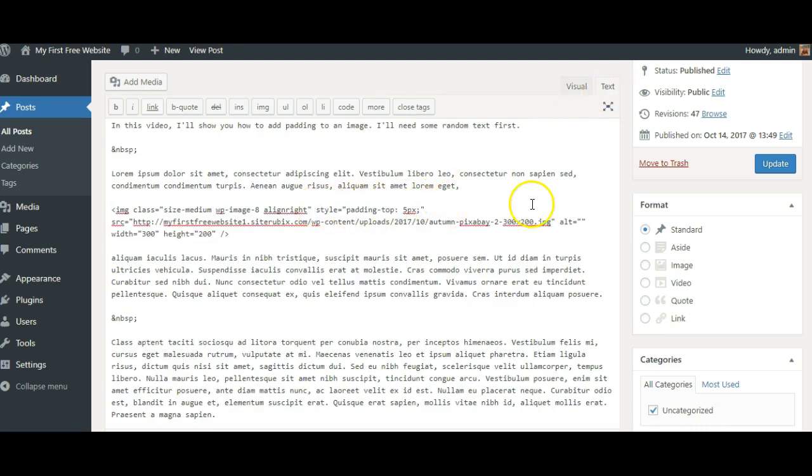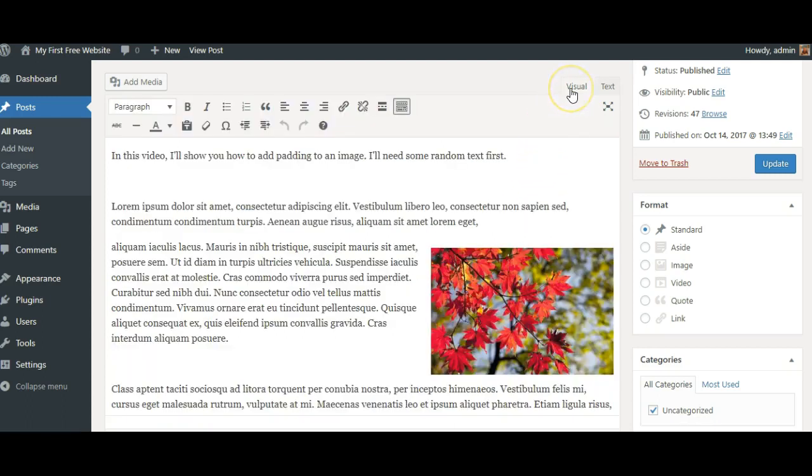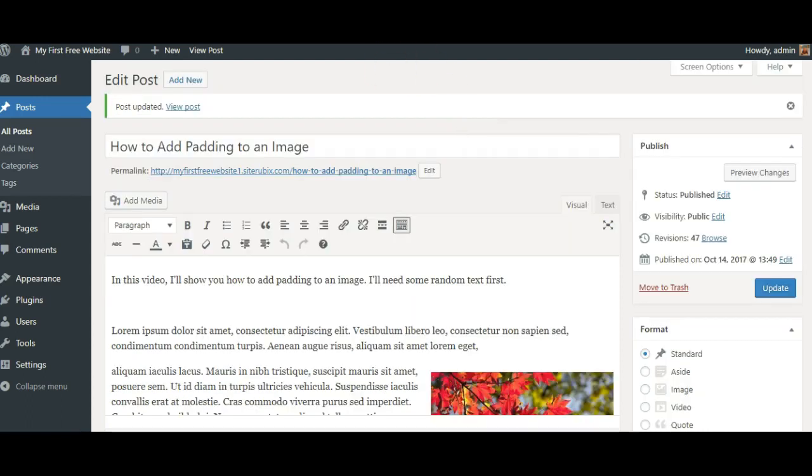Now, before you save your changes, you can go back into your visual tab and make sure that the change that you made has been effective. So you can see here that my image has moved down the 5 pixels. And I have saved it, but I'll just save it again. And that's it.